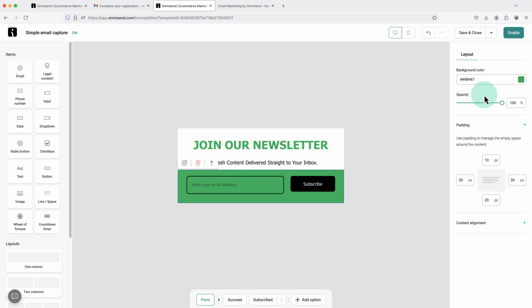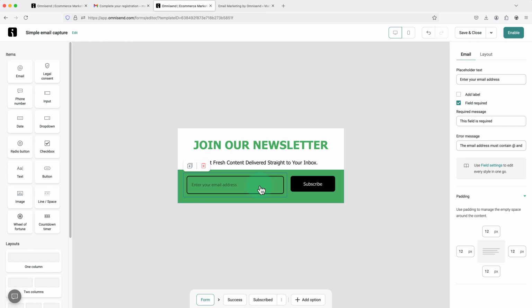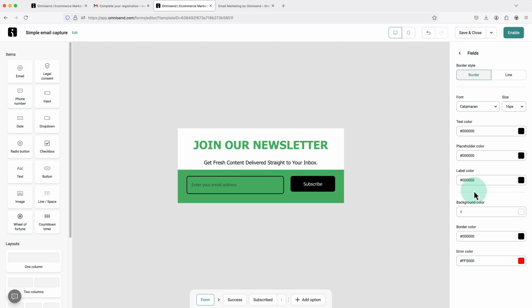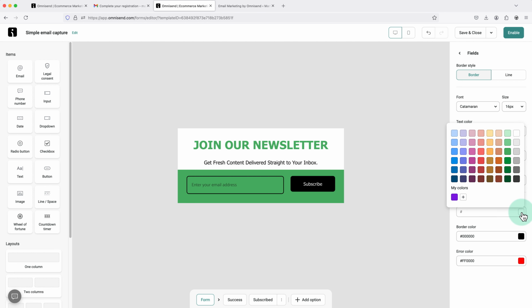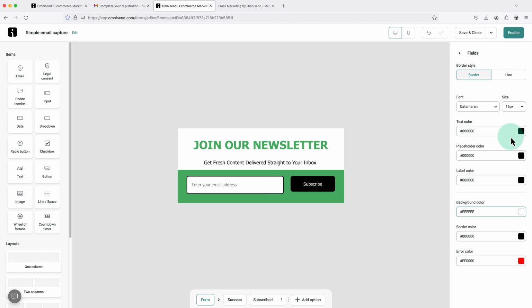Now when I change the background color, we'll see the email field is also changing color, which I don't want. So to change the color of our email field, we just need to click on it in the preview, then click into Field Settings on the right, and then we can change the background color here. And I think this looks a lot better.